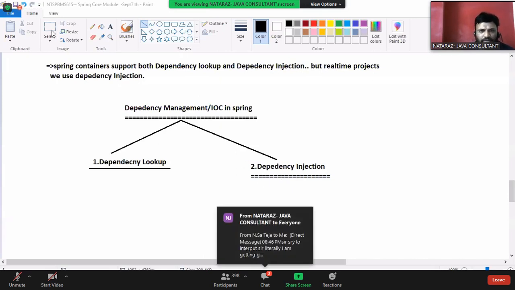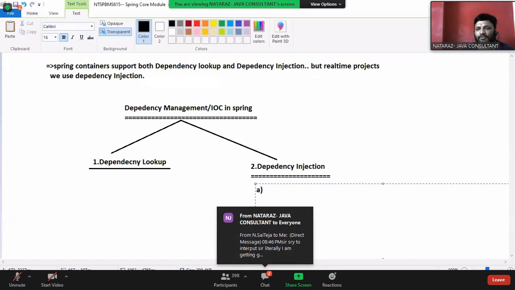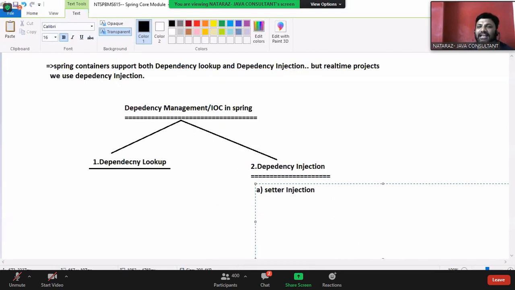Right, boss. Now listen. First, setter injection. Nothing special there. The underlying container uses the setter method for the injection process. Next, constructor injection. What does the underlying container use? It uses the parameterized constructor for the injection process, guys.